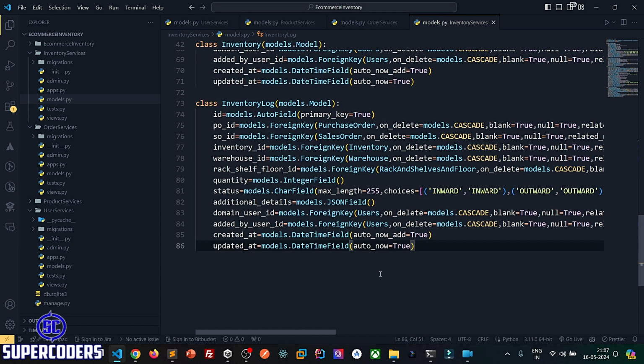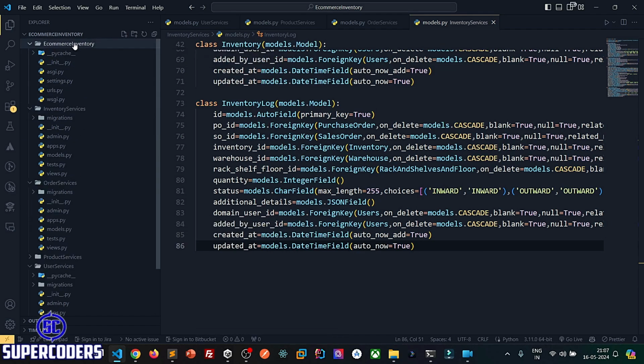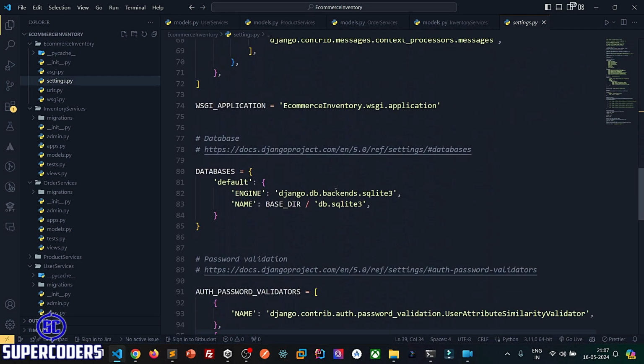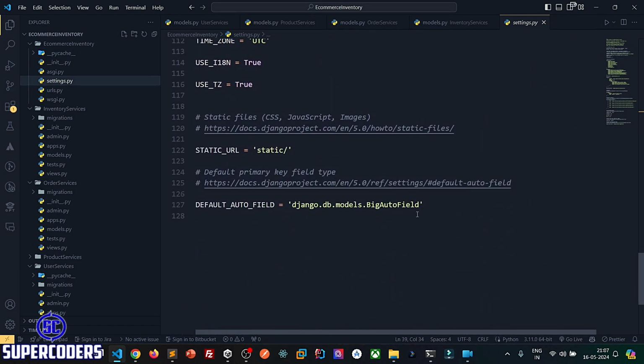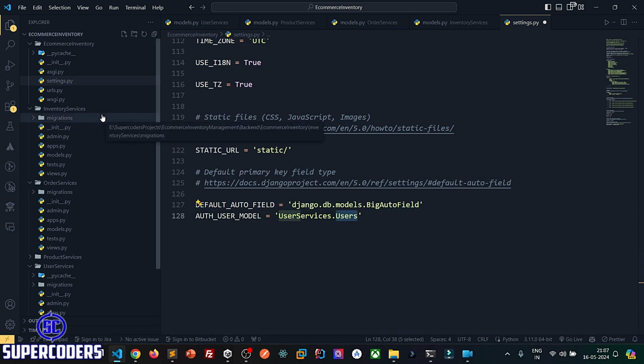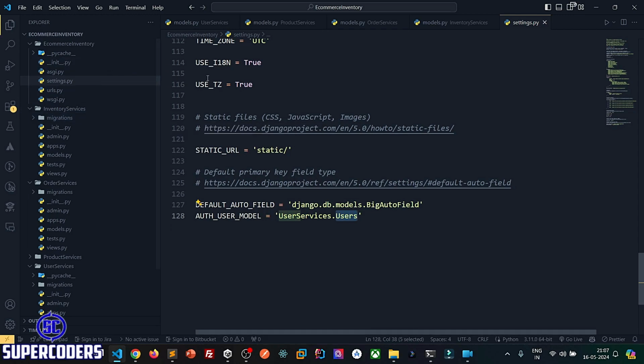I have created all the data tables and models. Now let's do one last step. I need to set the default user here. I'm overriding the default user. So I have to add the default user model equal to user services dot model. So user services is our application name and users is our model. After doing all these things, we need to run the migration command.